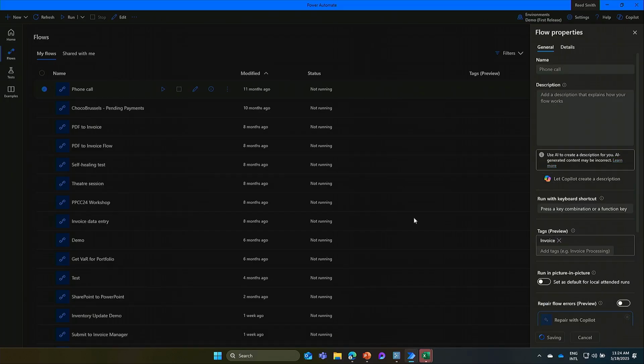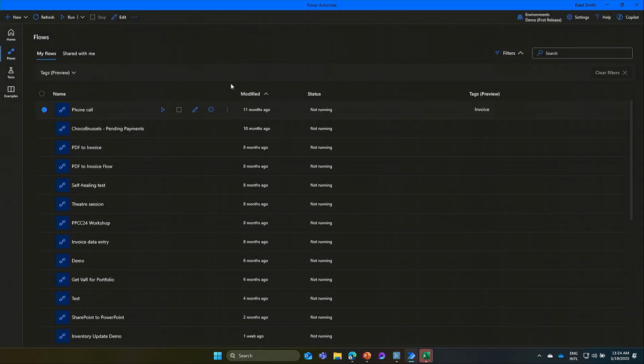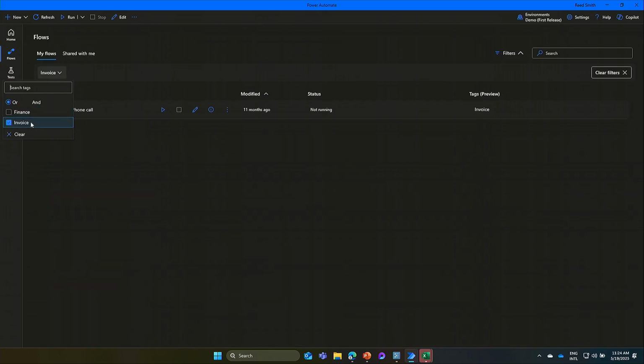Now that you added your tags, they will appear with your flow, and also you will be able to filter the list of flows that you have in your environment by your tag. So here you go. Yeah. So now we've looked at tags.